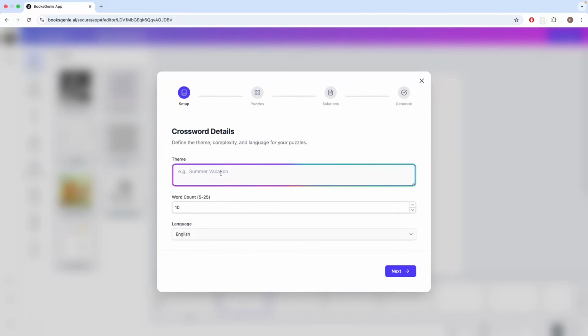So I'm just going to go here and choose a theme, right? And here you would have already done your research and you know what kind of niche you are targeting. And based on that, you can specify a theme. For this demo, I'm just going to do summer vacation.